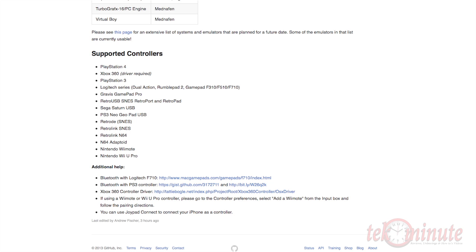Supported controllers are PlayStation 4, Xbox 360, PlayStation 3, Logitech series including Dual Action, Rumblepad 2, GamePad F310, F510, and F710, Gravis GamePad Pro, Retro USB, SNES Retro Port, and Retro Pad, Sega Saturn USB, PS3, Neo Geo Pad USB, Retro SNES, Retro Link SNES, Retro Link N64, N64 Adaptoid, Nintendo Wiimote, and Nintendo Wii U Pro.